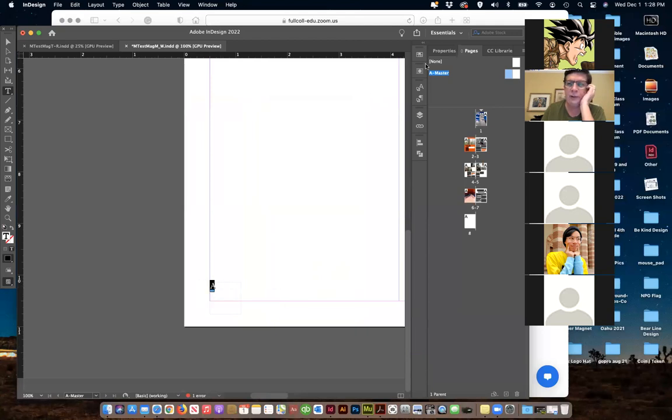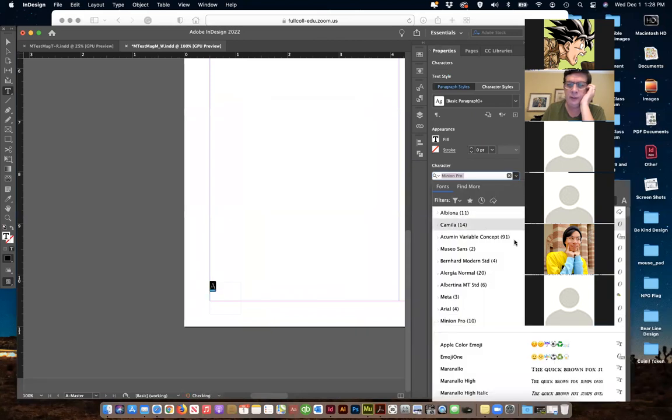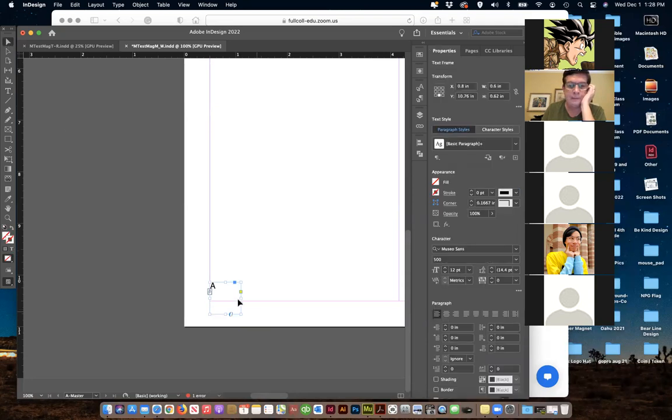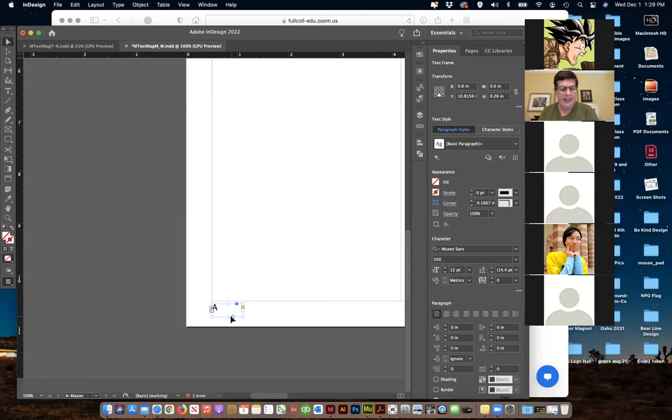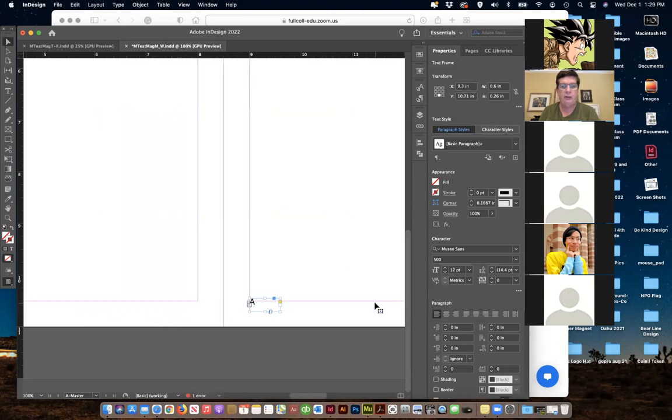And now it's time for us to go to properties and give it a typeface. I'm going to go with Museo. And we can pick the size. At this point, we're at 12 point, and that should be sufficient. I'm going to move this down, just below that margin, or that guideline there. So we've got that there, and I can just copy that over. I'm going to put this on the other side also.